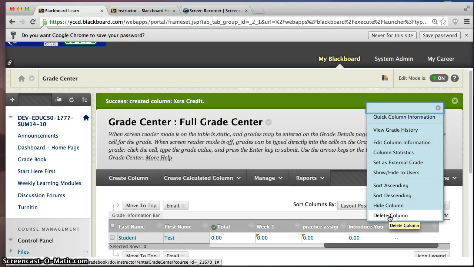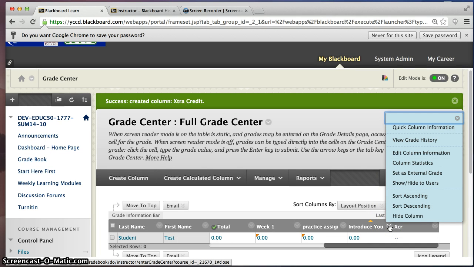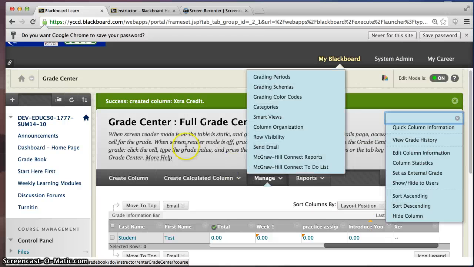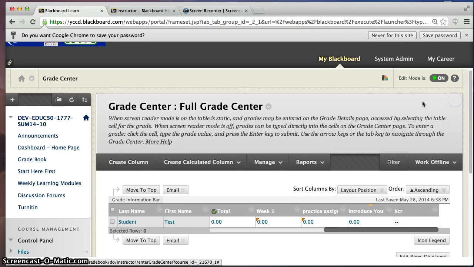Now, interestingly enough, you can only delete columns that you've created manually. For example, I'll just show you this really quick. There is no delete on my threaded discussion. You cannot delete threaded discussion columns in your Grade Center here. You would have to go over here to the content area, go into your discussion forum board, and delete the column there.